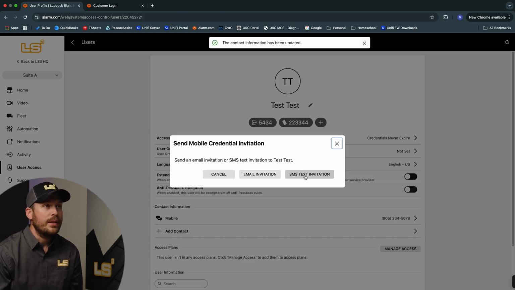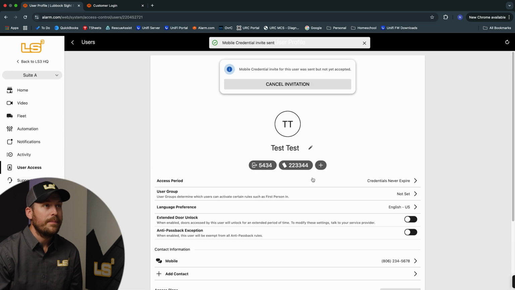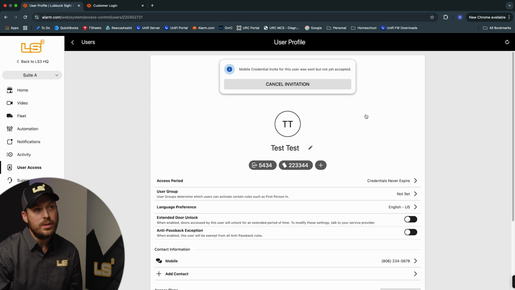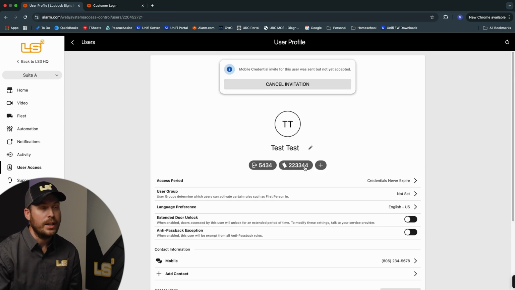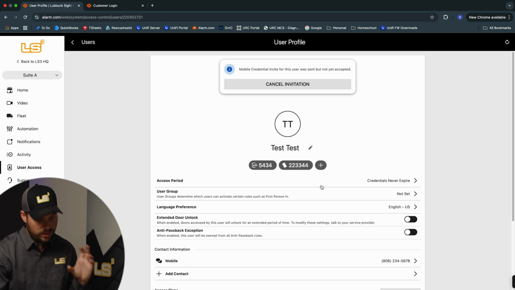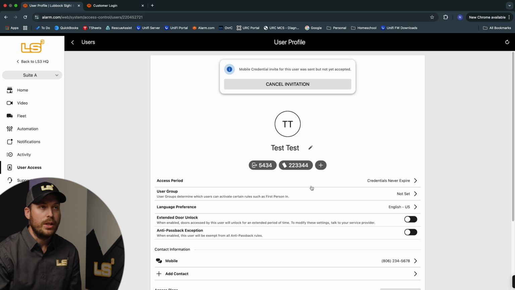So I'm going to go ahead and hit send text invitation again. And you see here it says mobile credential invite for this user was sent but not yet accepted. So at this point you would prompt whoever it is to check their text messages, and it will send them a little hyperlink. They can click on it. It will direct them to create an alarm.com account. And then as soon as they do that, it will convert their mobile phone into a mobile credential.